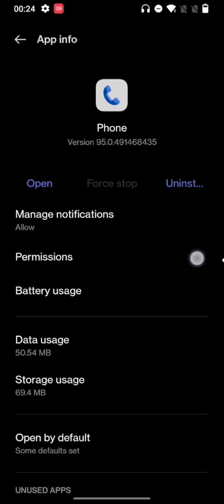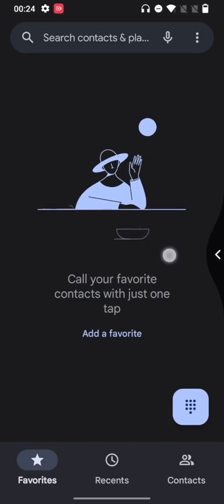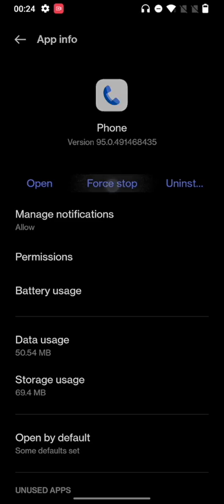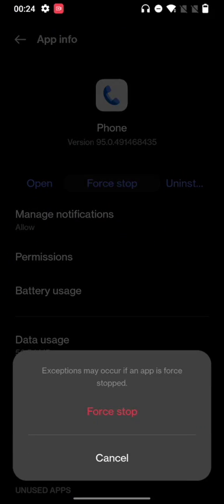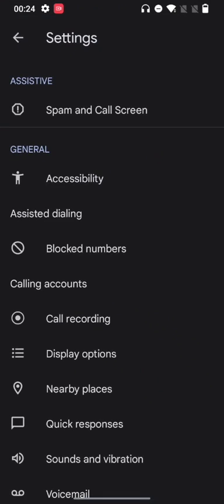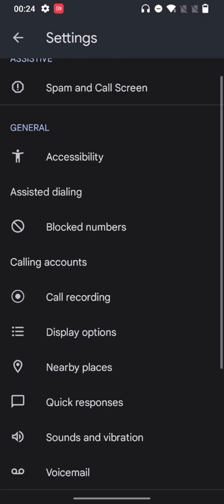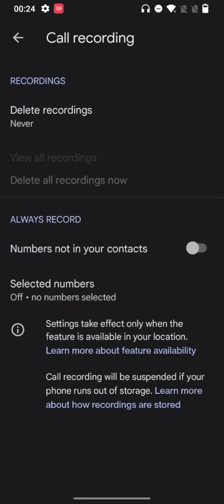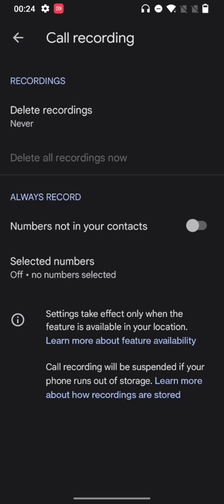And you will only have to do this once. Once you get the call recording feature, you will not have to force stop this app any more. So let's do it one more time and now let's check out the result. As you could see, the call recording has now been enabled. So go to that screen and then you could customize it as per your requirement.